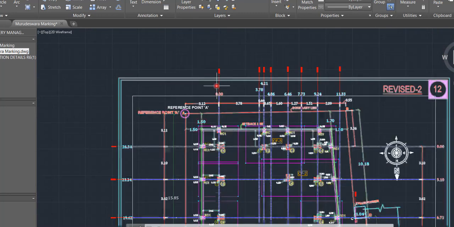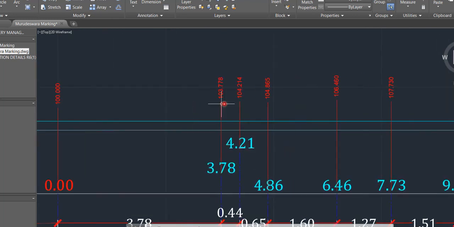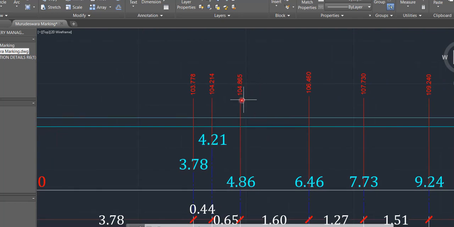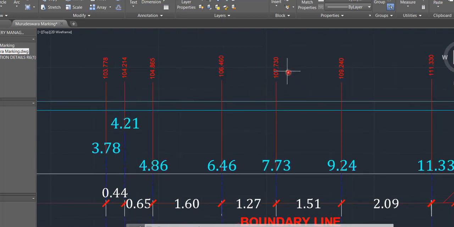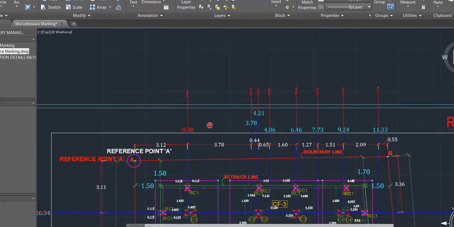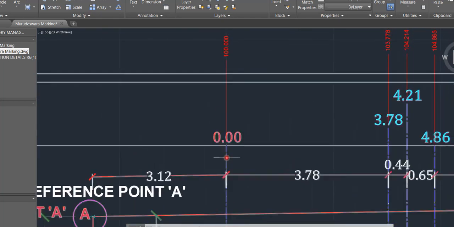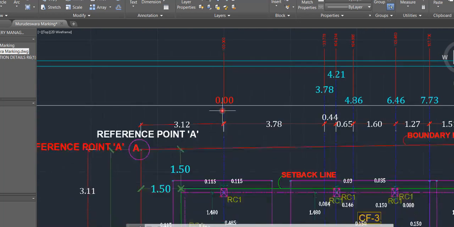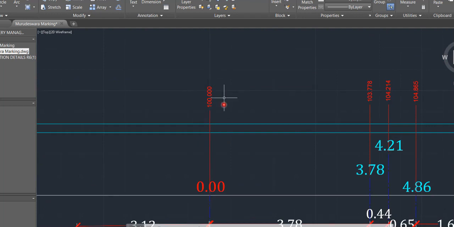Yeah, so now you can see something written here: 100.00, 100.00, then we have 103.78, 104.214, 104.815, then we have 106.40, then we have 107.730, right? So how are we getting all these numbers? Again, it's very simple. You have to take one particular point as a reference point. So here they have taken this as the reference, this is 0, the first grid line I have. So it is 0.00, and here we have taken RL as 100.00.